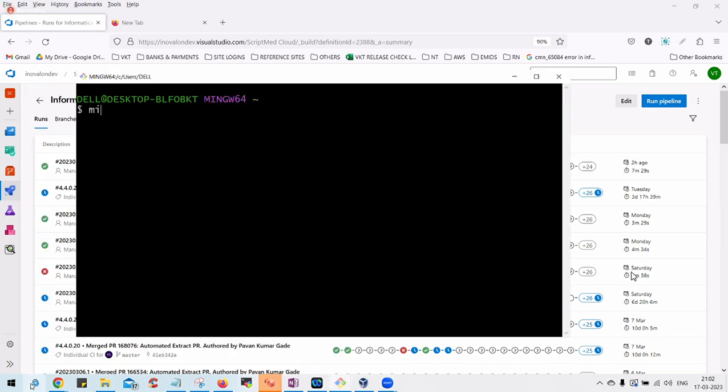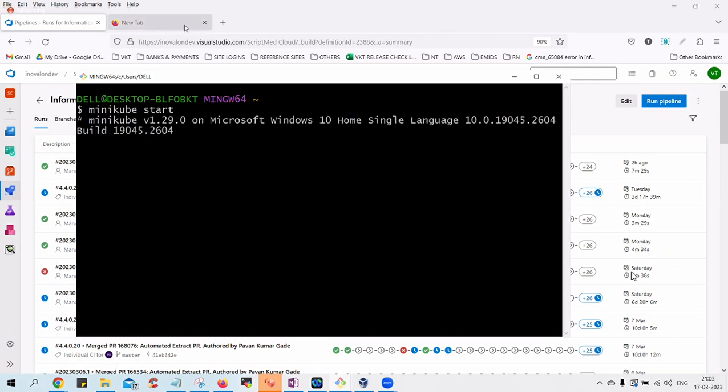So we'll say minikube start. I think we are doing Kubernetes, correct?